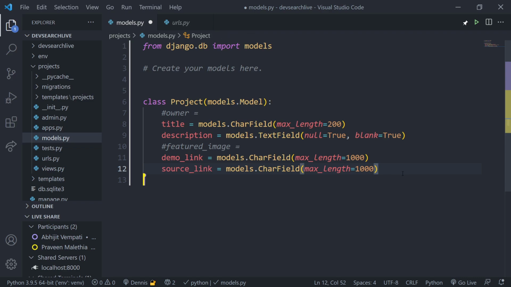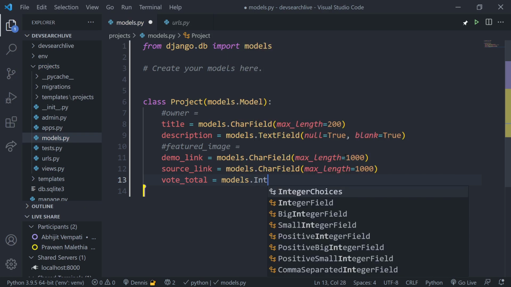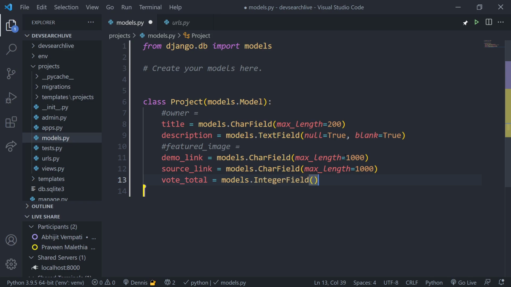A project will have votes later on, so we want to have a vote total. This will be a hard coded value. So vote total is going to be an integer field. We're just going to do models.IntegerField, which just means it's going to be a number. We can also set the default value. Default here is going to be 0, so when we first create a project, it's not going to have any votes. So we're going to leave that as 0. I hope all this is making sense so far.